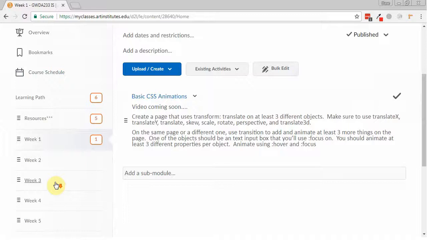All right, so week one, we're going to talk about just simple stuff. It shouldn't be too bad. But you're going to have to do some simple CSS animations to at least 3 objects. Okay, one of the objects can be a div, it can be an image, it can be a link, it can be whatever you want. It can be a form thing like an input text box, doesn't matter. But you need to use translateX, translateY, translate, skew, scale, rotate, blah, blah, blah. You've got to use all these things on the page.